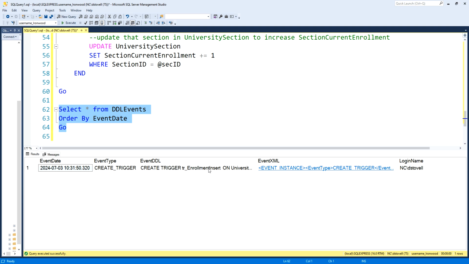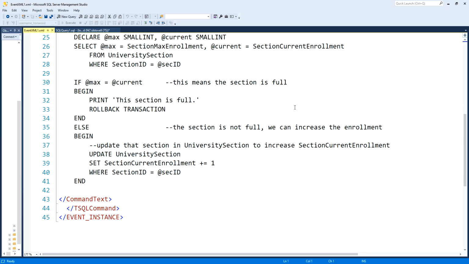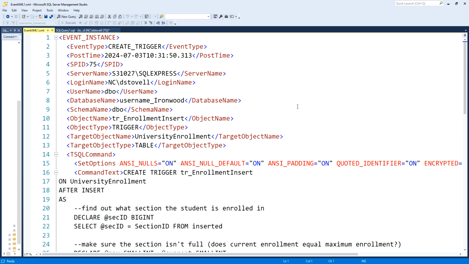There is the actual code, but where do we get that from? Of course, you can see who to blame, the login name, nc/me. But if I click this, it opens up a little tool I can see here. So here's all the data that comes from that built-in function. Everything that we might possibly want to know about this event itself is in here, including all the command text and so on.